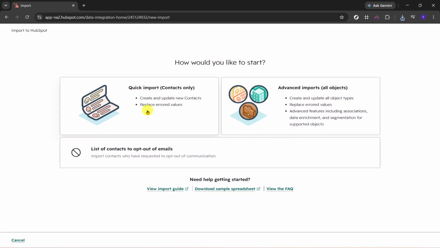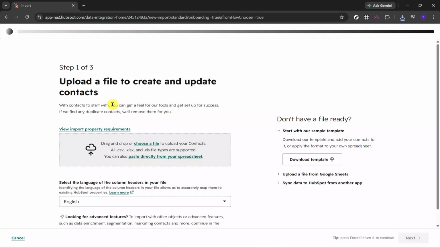If you are importing contacts, companies, deals, or tickets, this is the place where HubSpot will guide you through matching your file columns to the correct HubSpot properties. Next, click Quick Import. This option is designed to help you move through the process more efficiently, especially if your file is already prepared.